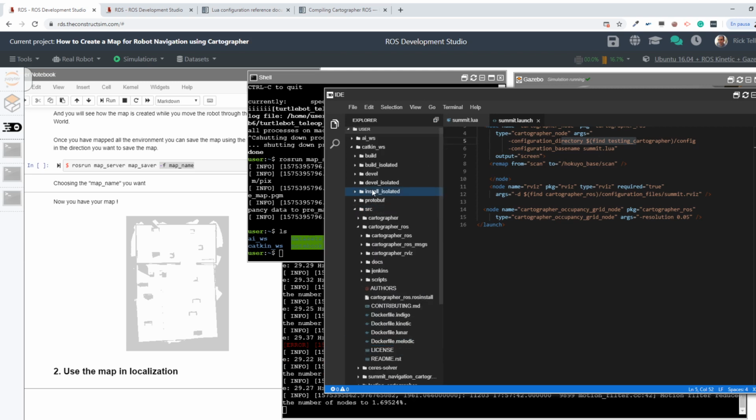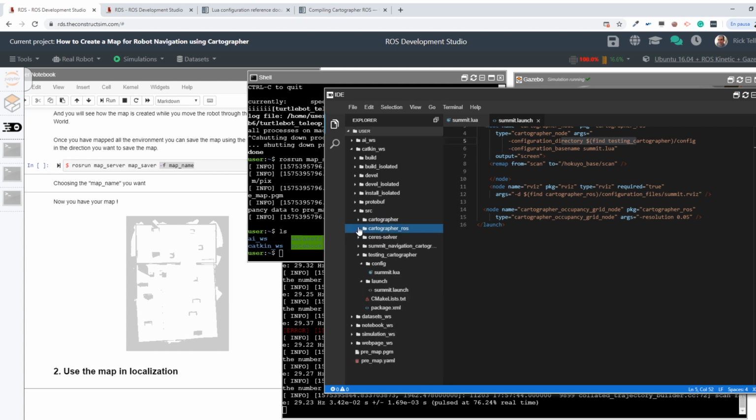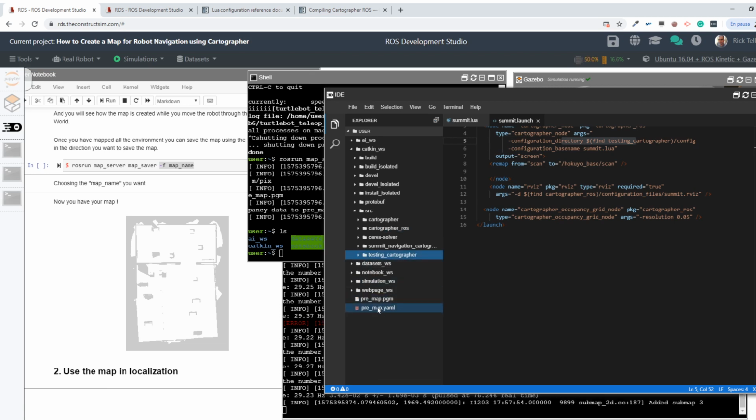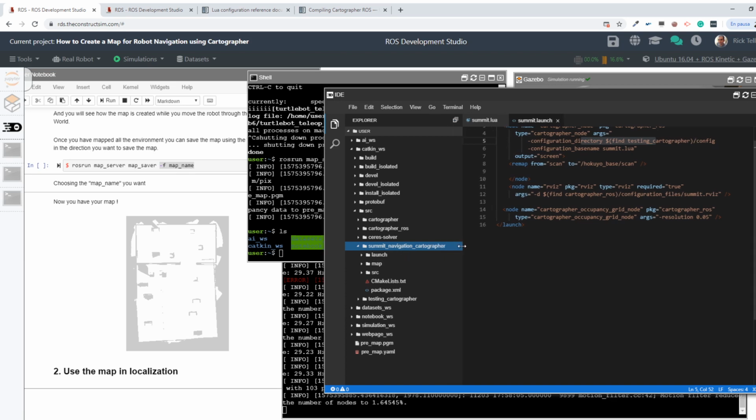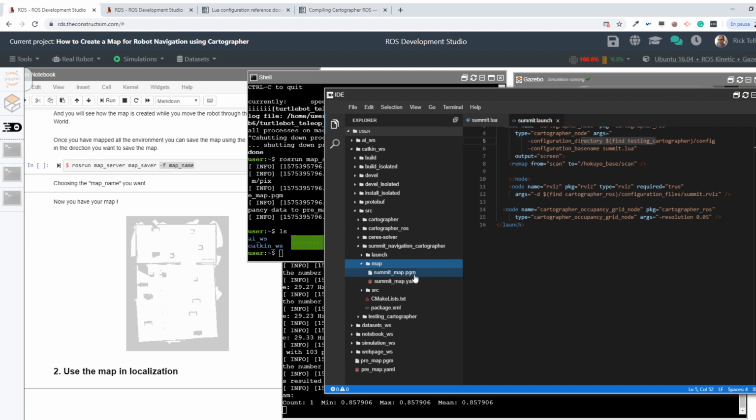If you go to the Catkin workspace again, you see all those packages, Cartographer, ROS, etc. There is the package that we have created, testing Cartographer here. And here are the files of the pre-map that I have created. And then we have included for you this extra package that is called Summit Navigation Cartographer. Here you see that there are three directories: launch, map, and source. Inside the map, you can see the Summit map.